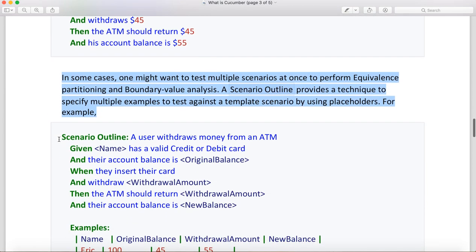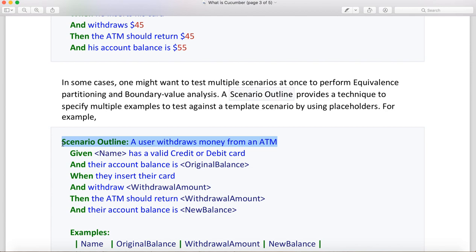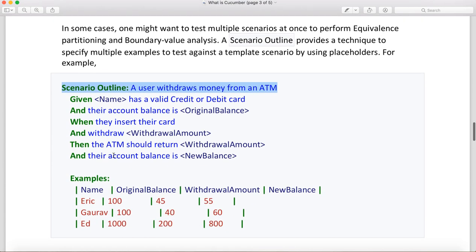In Cucumber, you can write a scenario outline. A user withdraws money from an ATM, right? Now this is a generic scenario. Here I'm not writing any person's name. Here what we need to do is withdraw the money as a user. So it can have multiple users. Every user will have their own balance, one debit card, one credit card, right? Now you write given, angle bracket name. This name will act as a data table. So this name will get mapped here, right?